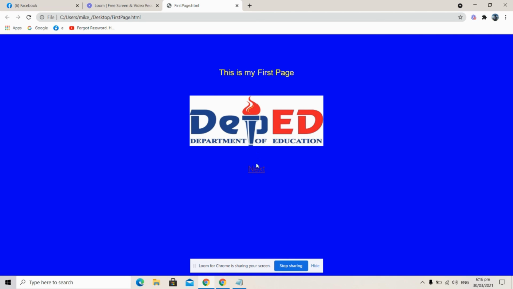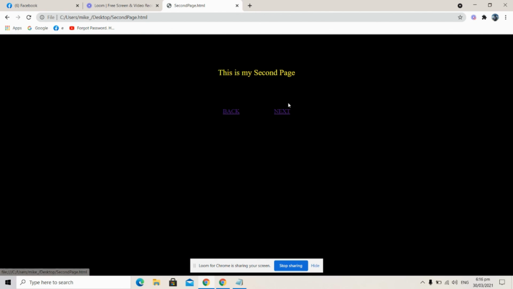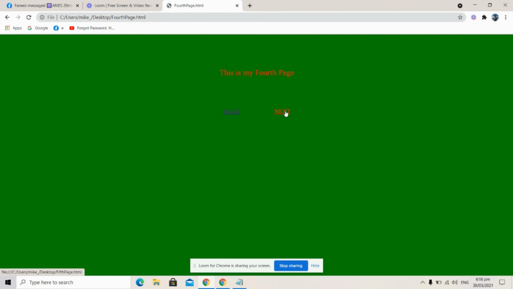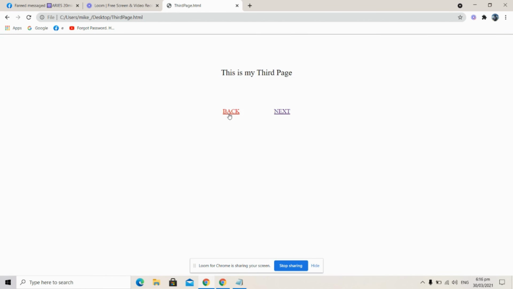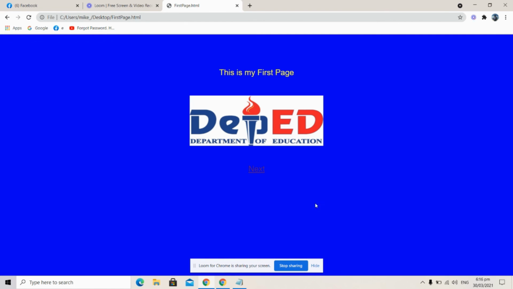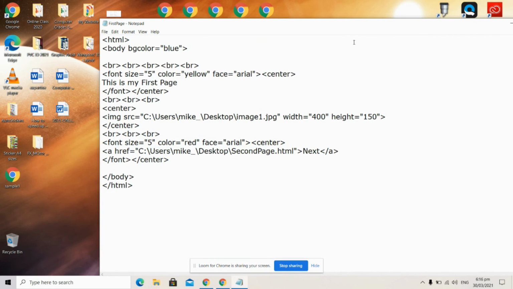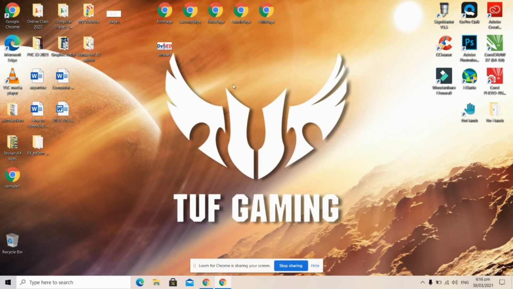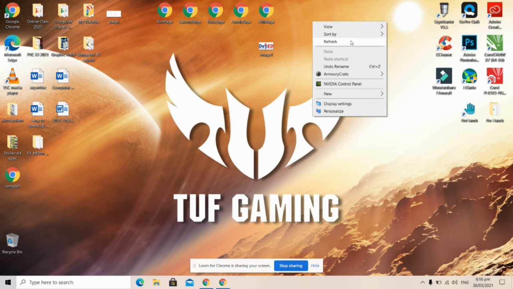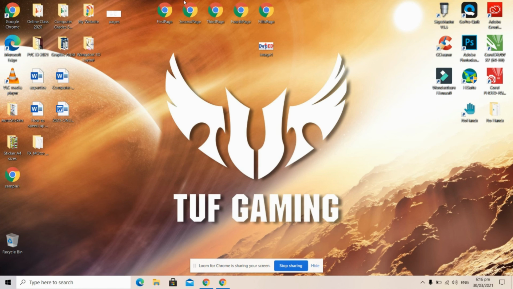Let's try our linking process again. Next. Back. Okay, our linking process is successful. No error detected. So that's it for our linking process, for linking our HTML documents to each other, linking the first HTML document to several HTML documents.